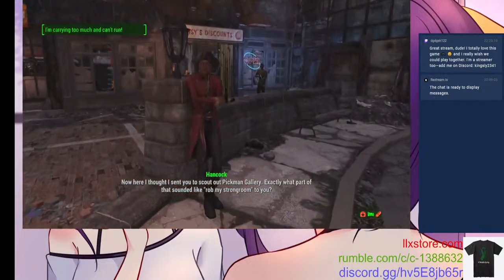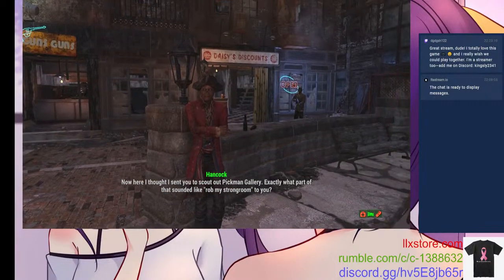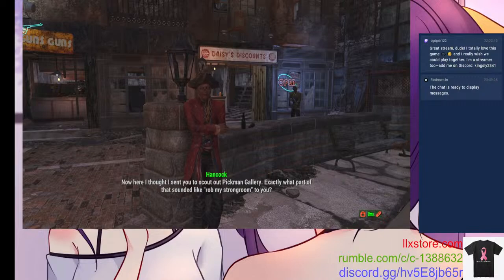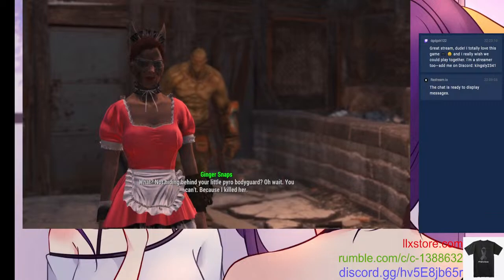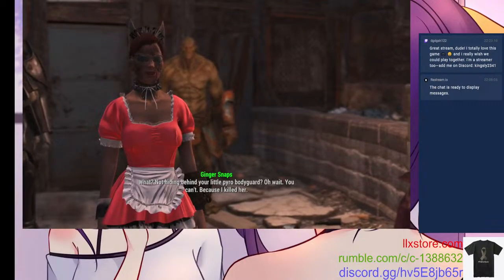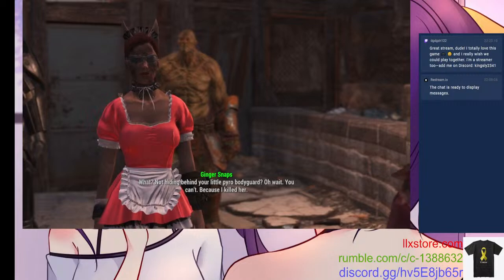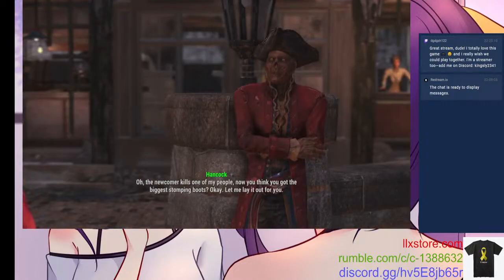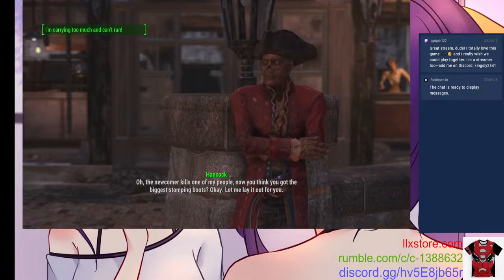Now here I thought I sent you to scout out Pigment Gallery. Exactly what part of that sounded like rob my strong room to you? Not hiding behind your little pyro bodyguard. Oh wait, you can't, because I killed her. Oh, the newcomer kills one of my people. Now you think you got the biggest stomping boots?